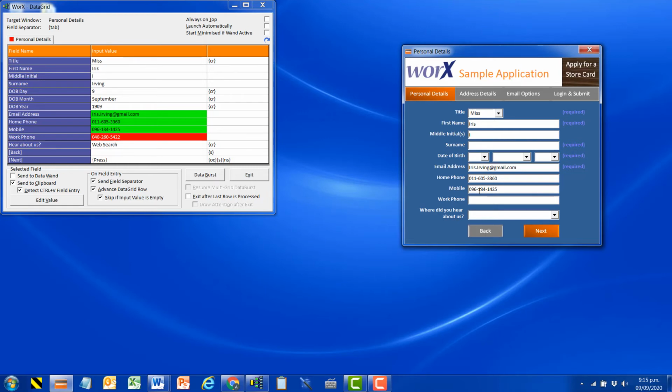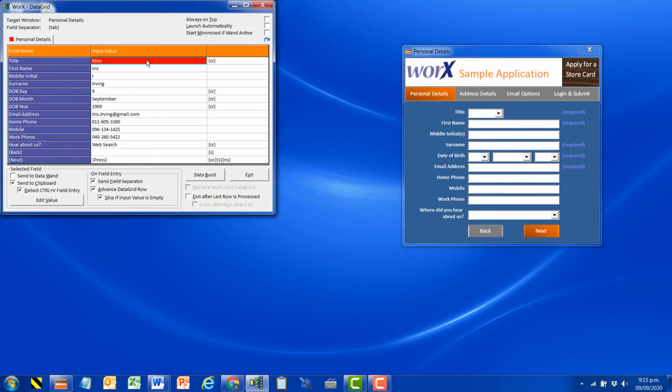Now, if your application can accept high-speed keyboard entry, then you can simply place the data grid fields in the same order as they appear on screen and do some really fast input. Let me clear the fields on screen by tapping the application banner here at the top. I choose my starting field in the data grid, place the cursor in the corresponding field in the sample application, which is my responsibility, and click the Data Burst button in 3, 2, 1, go.